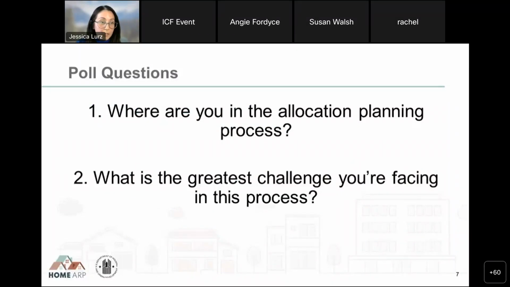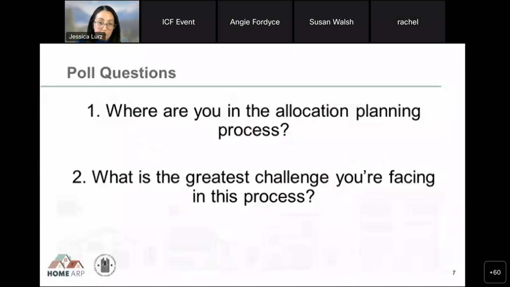So we want to get to know you all just a little bit more. And in the chat, if you could answer these two questions. Where are you in the allocation planning process now? And what's the greatest challenge that you're facing in this process? We want to give everyone a few minutes to do that, but we'll be able to take a look at those as we continue through the presentation. But go ahead and put that in the chat box. And we'll get a sense of where everyone's at with allocation planning.